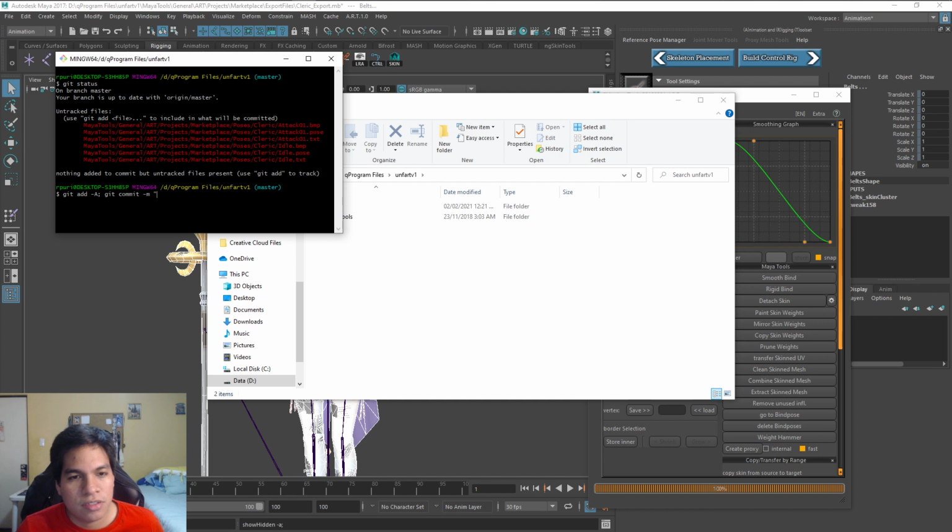Commit message, add it, idle pose, and attack 01 pose. I'll commit and I'll push it. Git push.